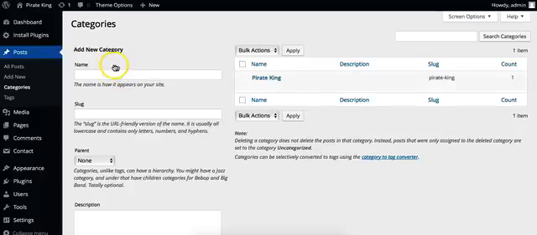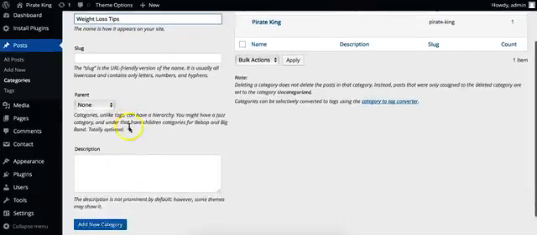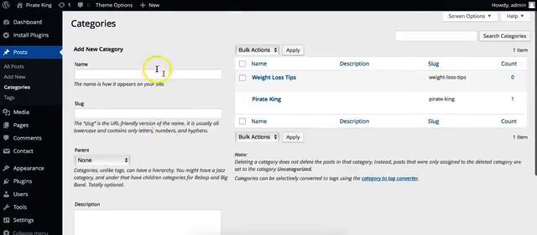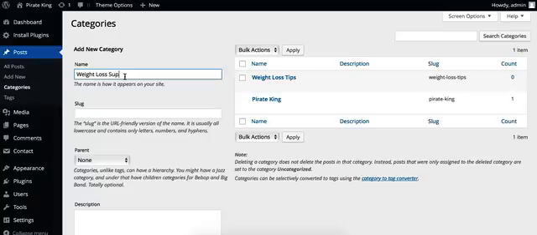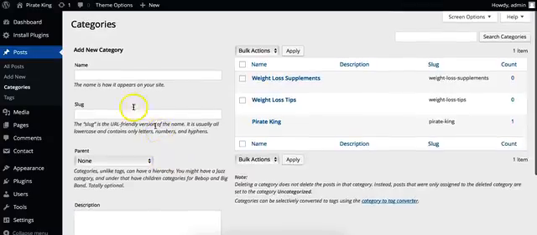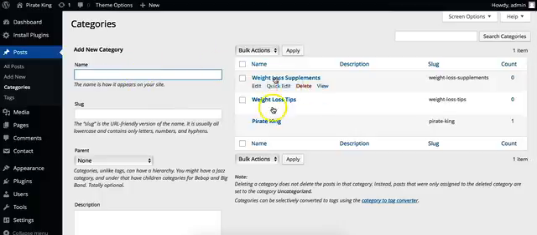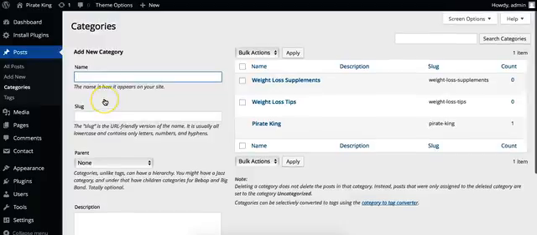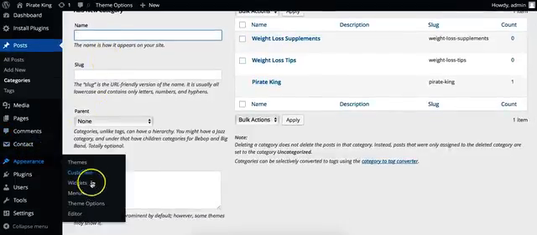Update the category, and then we'll add some weight loss tips. Add new category. Then we'll add some weight loss supplements. Add new category. And I guess we'll just leave 3 for now, but you can add more. Now, let's go ahead and go back to Appearance and select Menus.